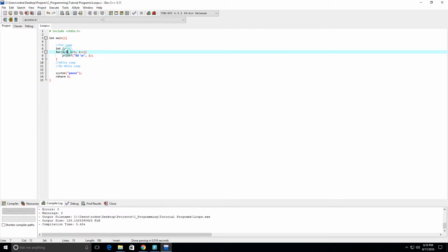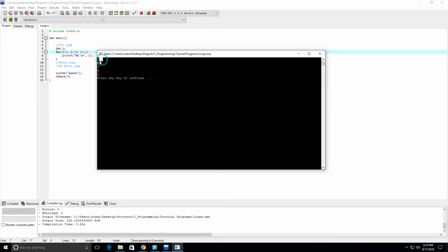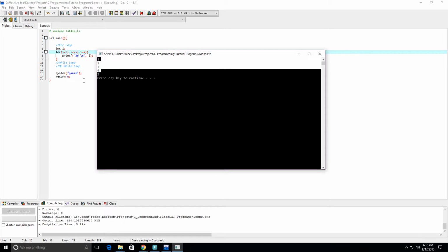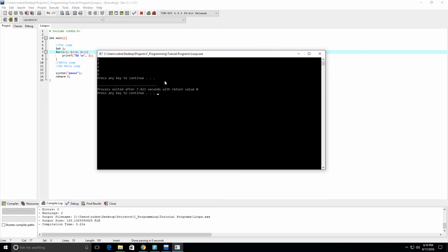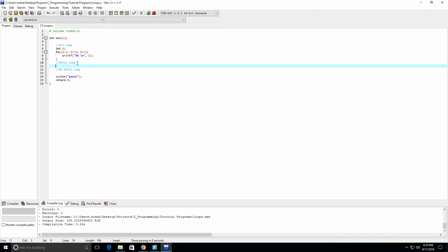A better way of seeing this, we set i equal to 1, and we say that this goes while i is less than or equal to 5. So if I run this again, we should get 1, 2, 3, 4, 5. And you see that we do. We get 1, 2, 3, 4, 5. Okay, so that's good.